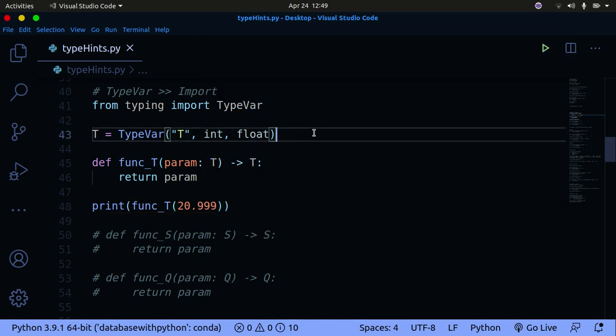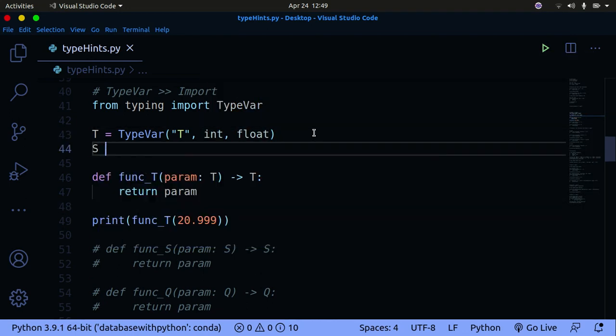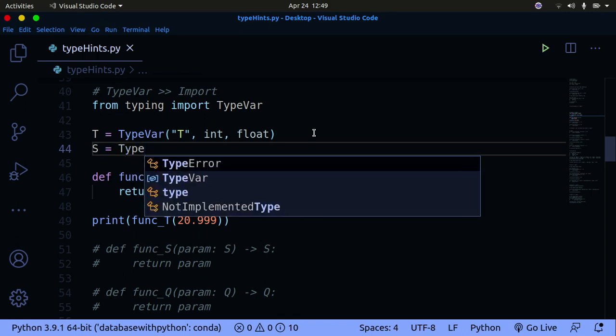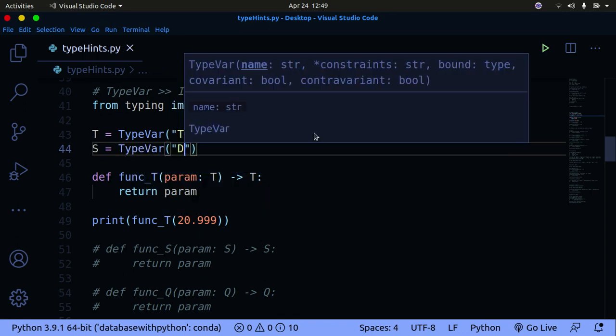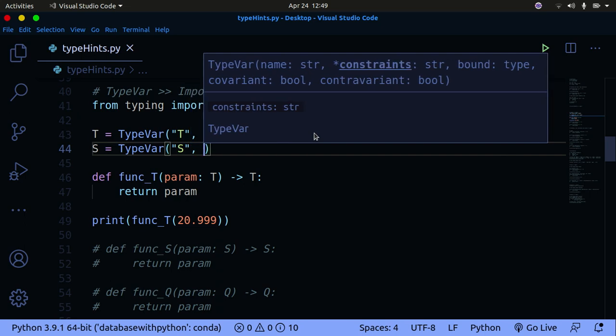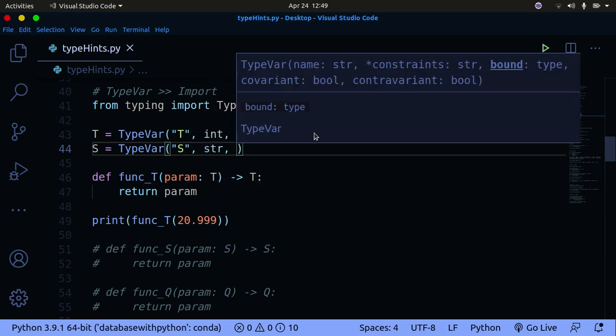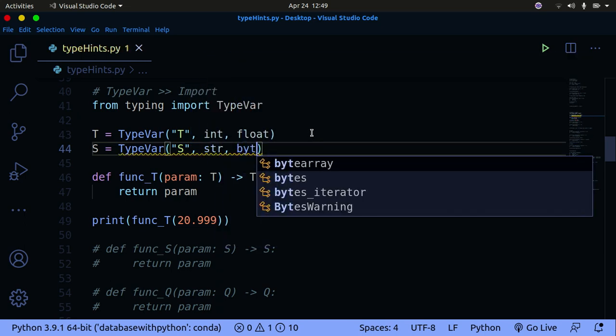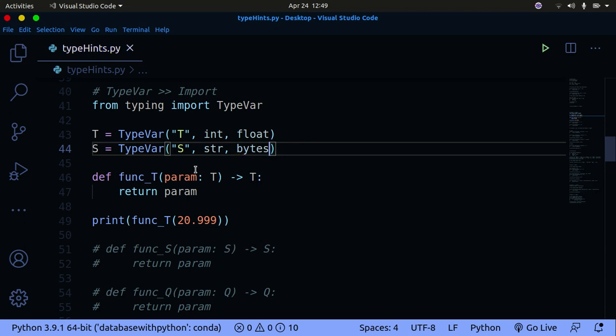Now we can also create our own other types. Let me just create this together. So we're going to use TypeVar, and I'm going to call it s, and then I'm going to assign it to str or bytes. So this variable s is constrained to strings or bytes.